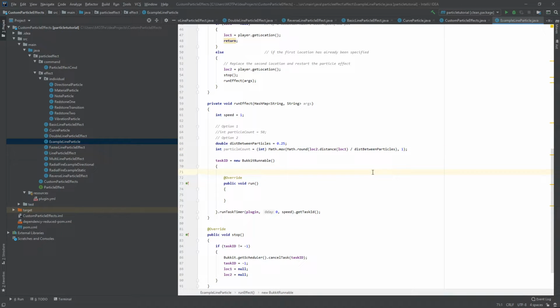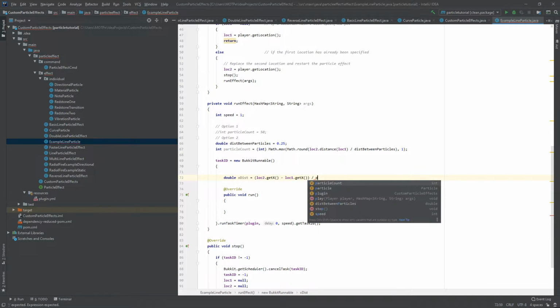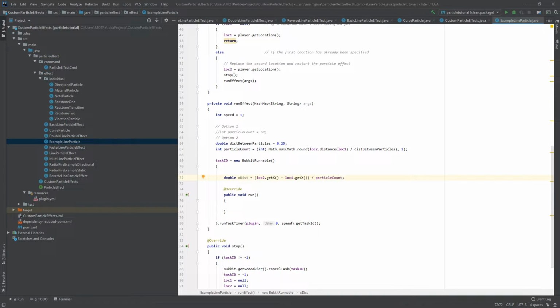And now the next thing we want to do is we want to actually find that x, y, and z length between any two particles, just like I showed you in the diagram earlier. So the way we do that is pretty much the exact same thing. Basically, we'll just create a new double. I'll call it xdist for the first one. Then I'm just going to go ahead and set that equal to the final destination location, which is loc2 for me, .getX. And then we'll subtract loc1, which is the initial position, .getX. And then I'll take that whole thing and just divide it by our particle count. And nice and simple, that is our x distance between any two particles.